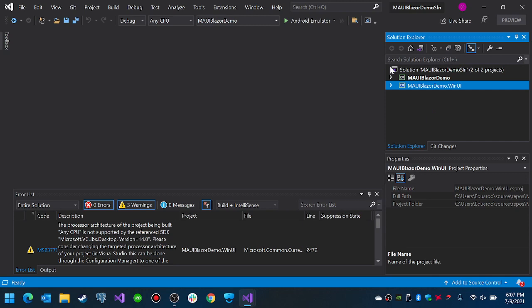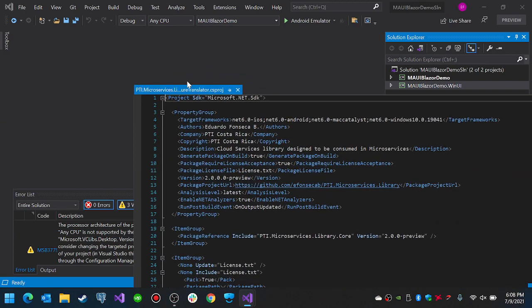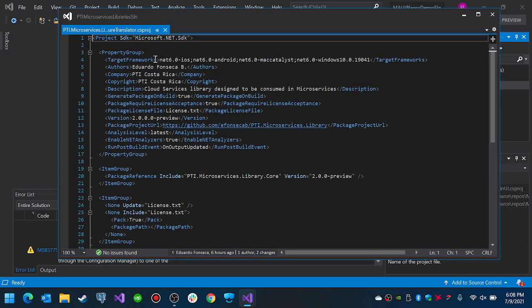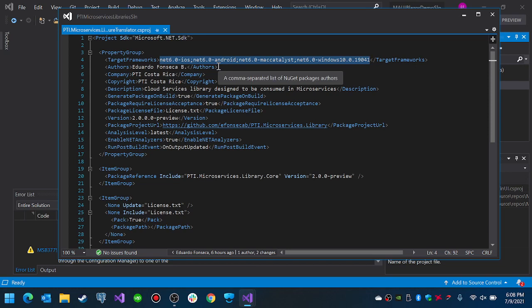Also, there is something that you need to be aware of, right? Starting on .NET 6, I believe this was added in .NET 6, they have what is called target framework monikers, right? And it allows you to specify the targets any library is going to be built for, right? So if you see, this is the project definition for one of our libraries, for PTI that uses the Azure Translator.